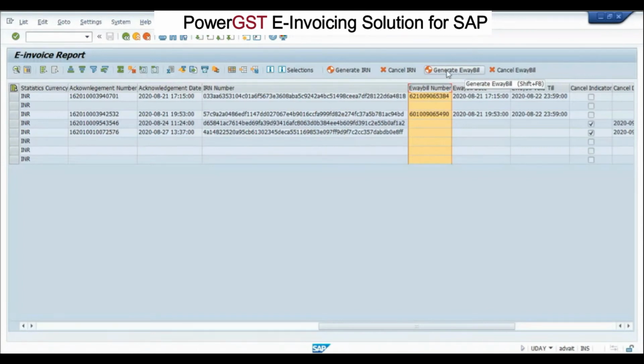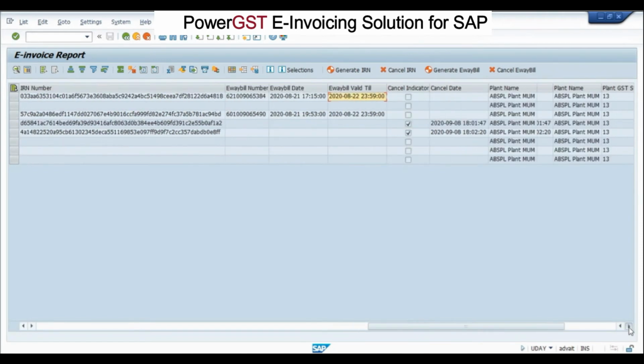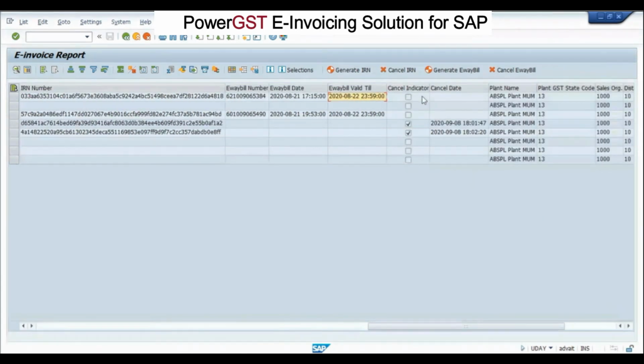Now there will be 2 ways: if you have transportation details maintained in SAP, we can fetch them directly from there, or they can be filled in at the time of clicking generate e-way bill. It will give a pop-up, and in that you can fill in the transportation details, right? When the e-way bill is successfully created, in response we will get back the e-way bill number, e-way bill date, and e-way bill validity. So these e-way bill details we will also get back and we are saving them in our table.